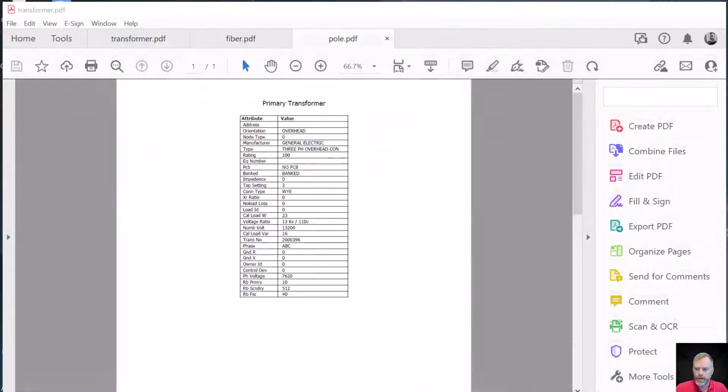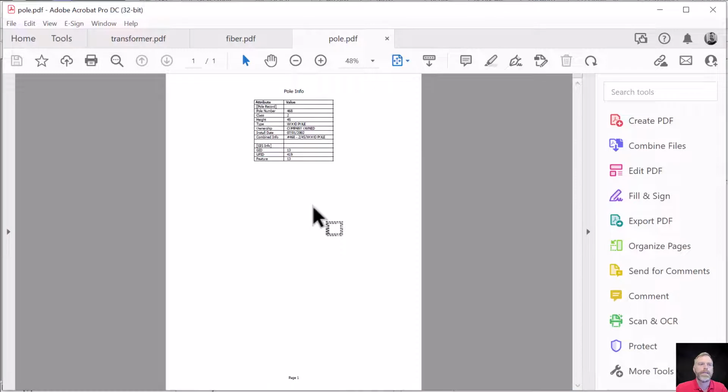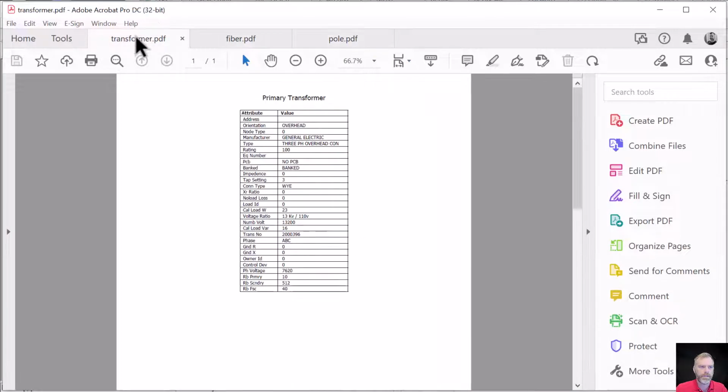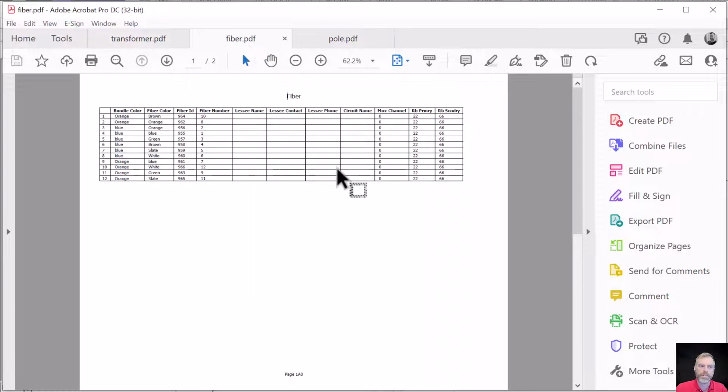I've already done these, so I'm going to just show you. I'll skip to the output here. And this is what the page looks like that it prints. Now, I did this for a few other features. Here's a transformer. And I also did the fiber where it's the repeating records.